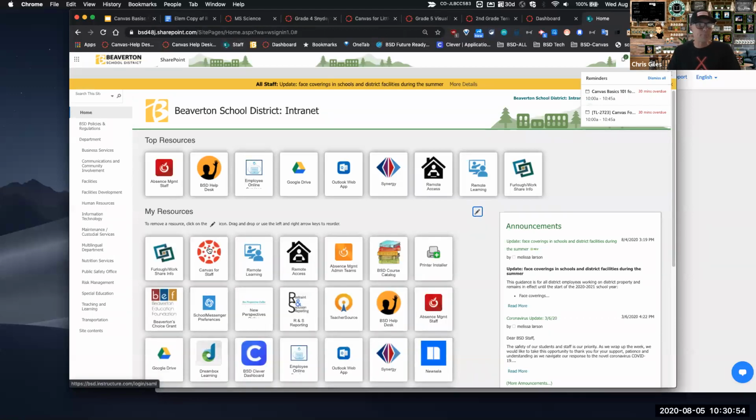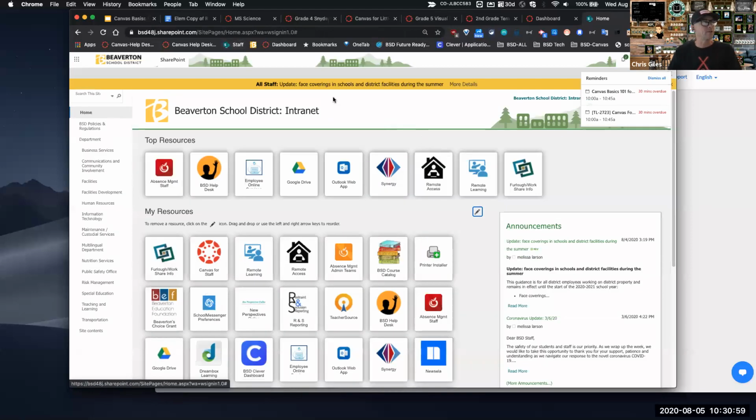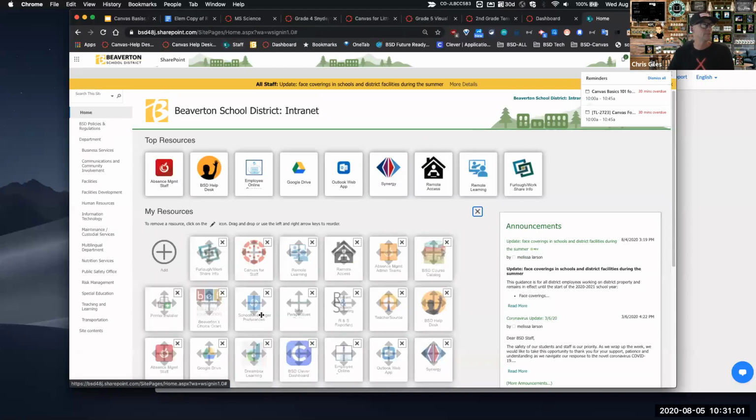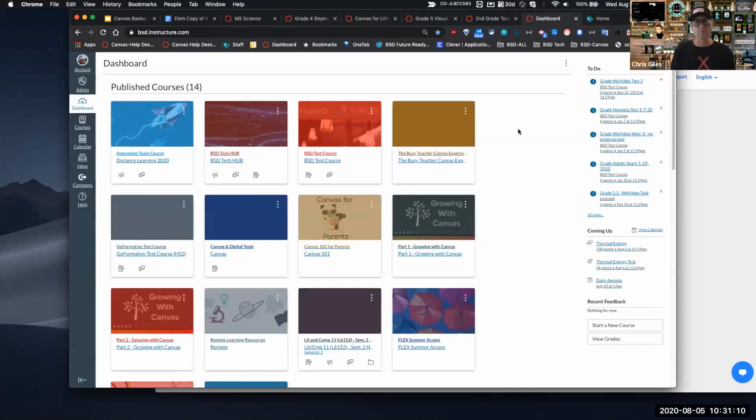So currently, I put Canvas at the top. Yours may be at the very, very bottom. So again, staff bookmarks, pencil, and I can drag and drop whichever application I want and press the X. And once I've logged into Canvas, then I'm actually going to go ahead and go to my dashboard.